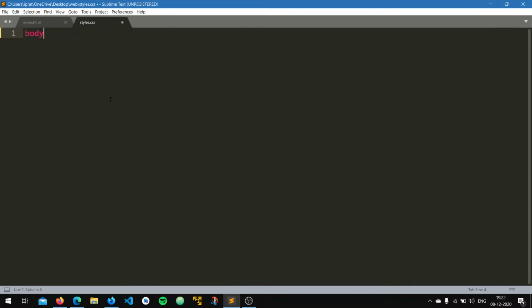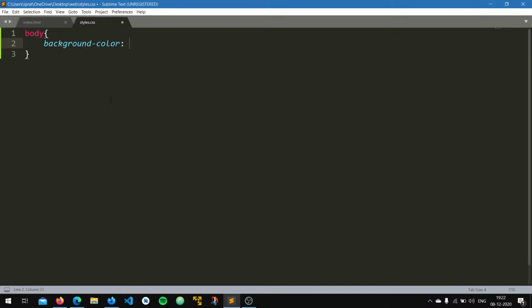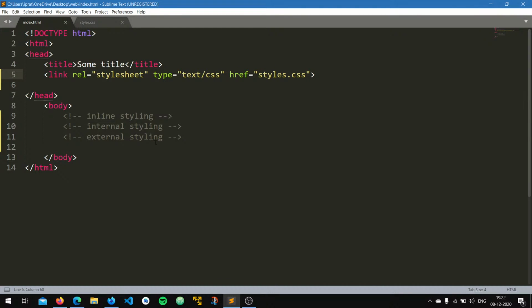Now we can do the same thing. We can just write body here, and suppose we want to give some background color to the body, we can give the background color to the body here. You can go back and refresh the page and see the same effect. So it all depends upon the situation, whether you want to use internal styling, external styling, or inline styling. You can use any of them. Okay.